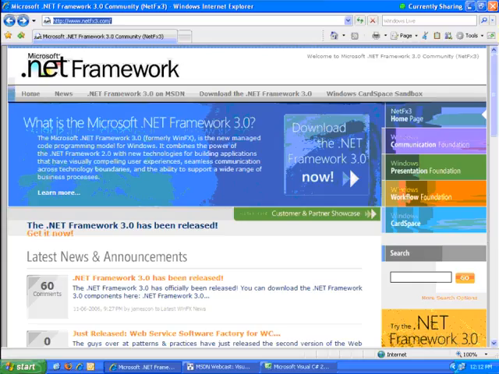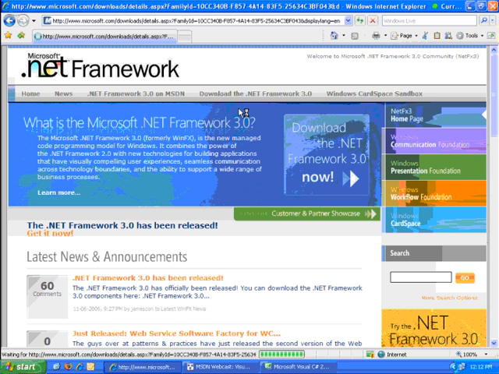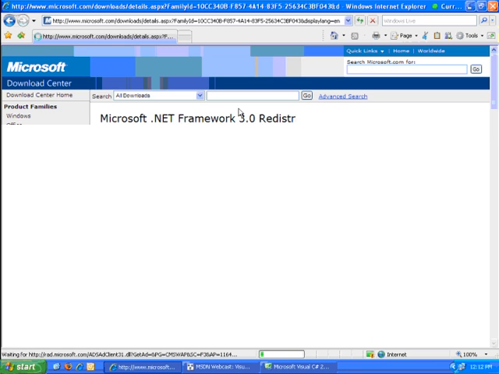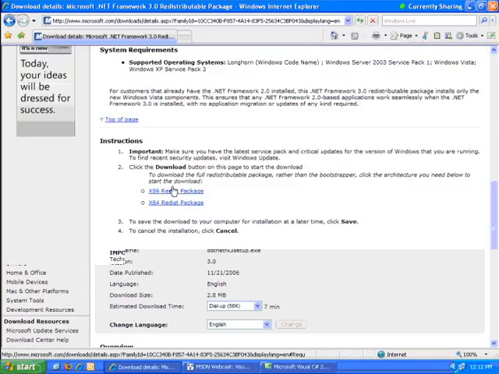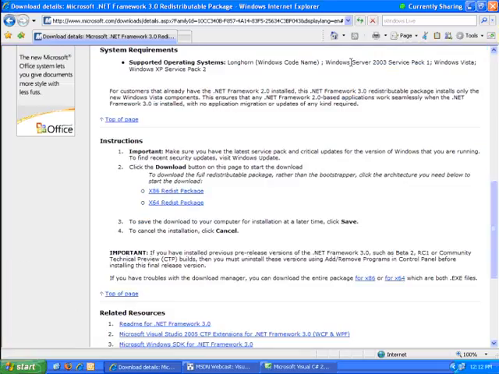To download the 3.0 framework on your Windows XP machine, just click on the Download the .NET 3.0 framework link right here. That will bring up the standard download dialog box for the redistribution package. The only thing you need is to meet the requirements. If you click on the system requirements, you'll see that you need Windows Server 2003 with Service Pack 1 or Windows XP with Service Pack 2. It's already included with Windows Vista, as well as all of our future products.